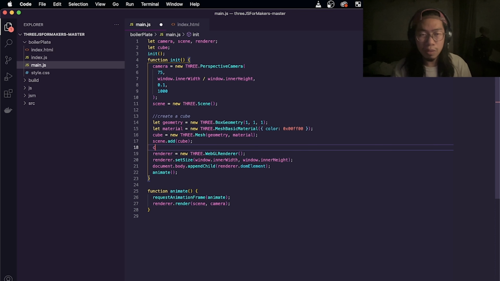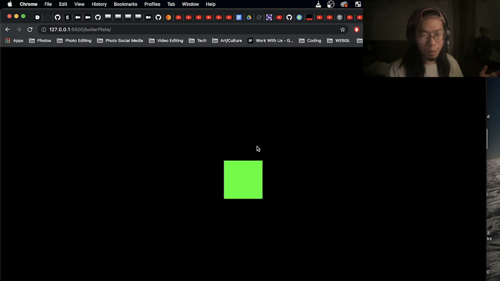So what we're going to do is tell the camera position.z equals 5. There we go. Cool. So now that we move our camera back to a z position of 5, we can actually see the cube.